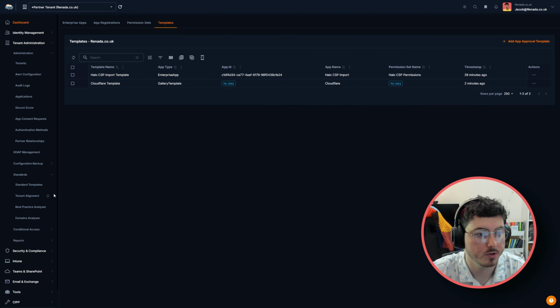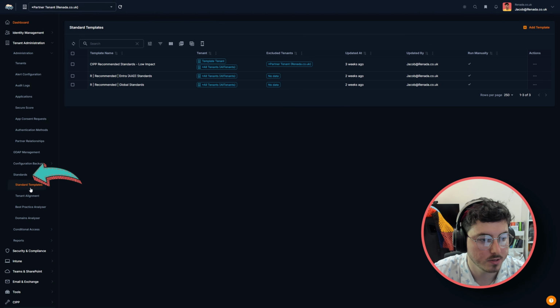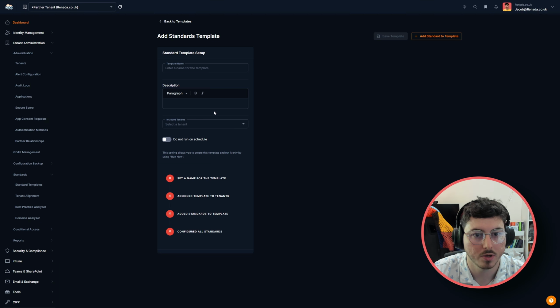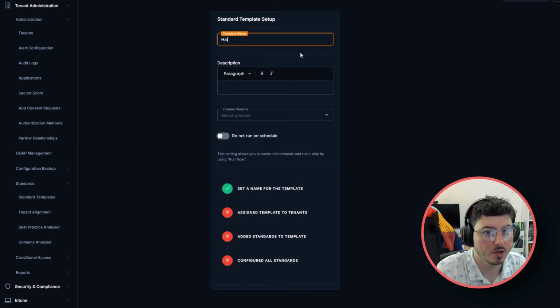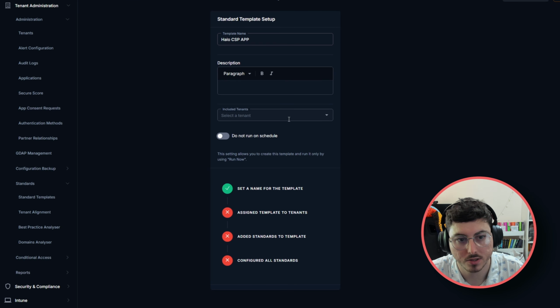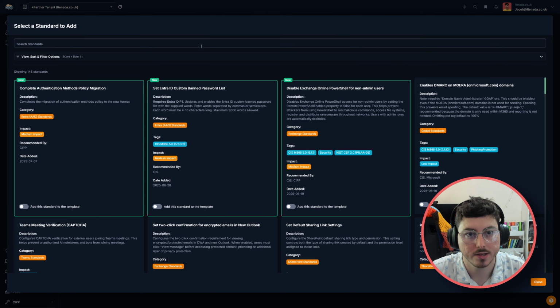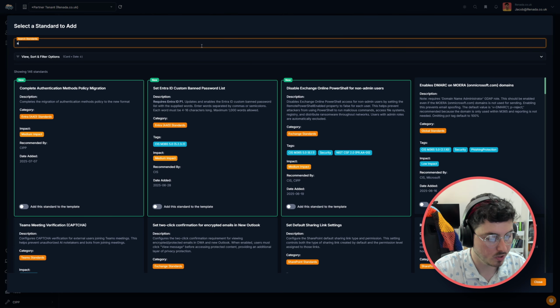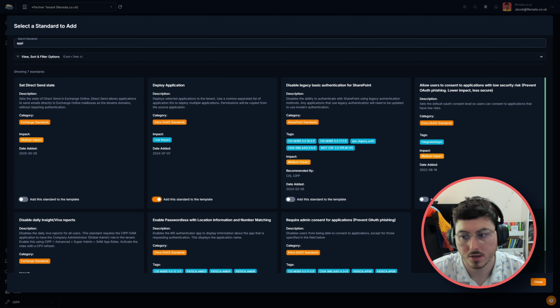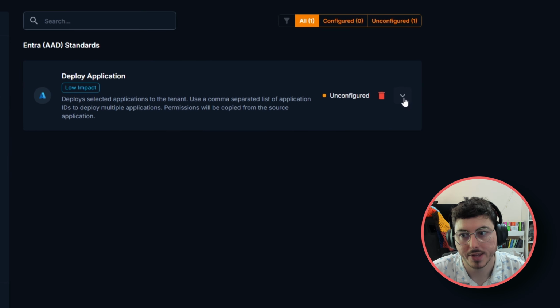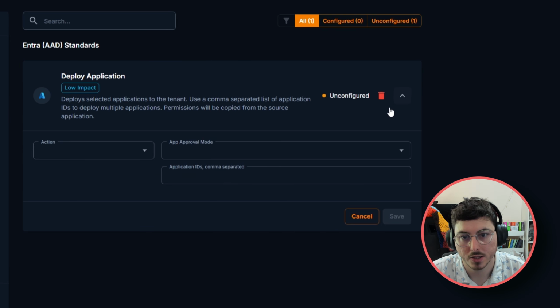And I could view that again here with more info, and it will give me the same information on the other page. And if I so choose, I can go to standards, standard templates. I'll add a new template just to show you. So call it Halo CSP app just as a template for now, and I can apply it to all tenants. And I'll do add standard to template and choose application. Yep, deploy an application, deploy application. Add that through that menu, hit the little drop down.